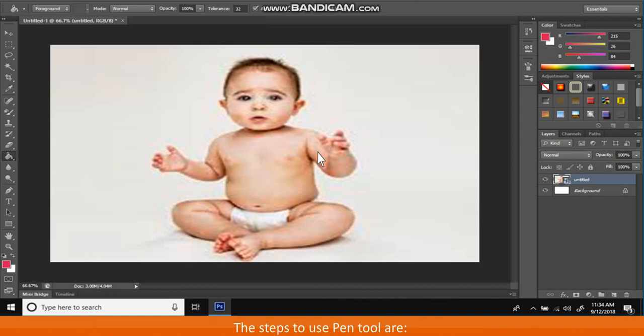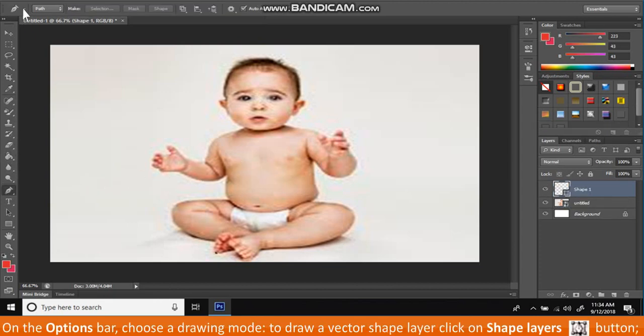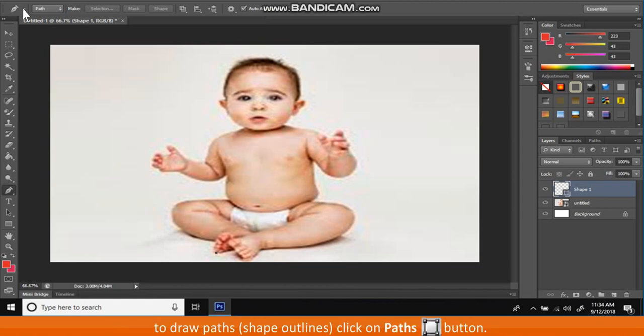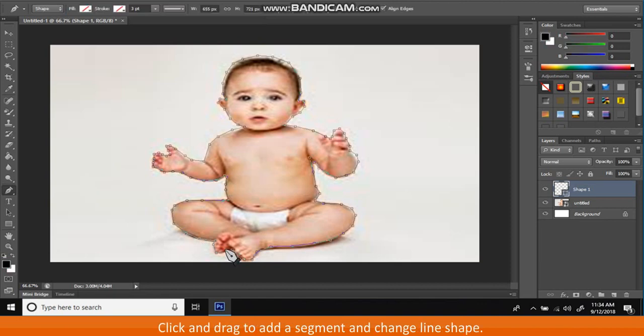The steps to use pen tool are: in the toolbox, select the pen tool. On the options bar, choose a drawing mode. To draw a vector shape layer, click on Shape Layers button. To draw paths, shape outlines, click on Paths button. Click on image to set the first anchor point. Set another anchor point to add a segment. Click and drag to add a segment and change line shape.